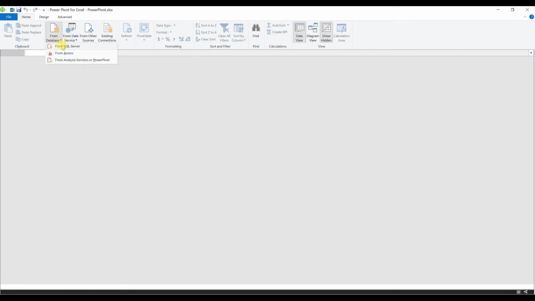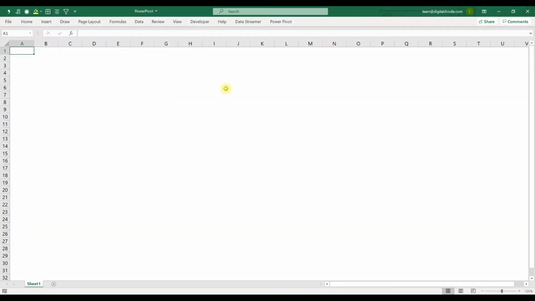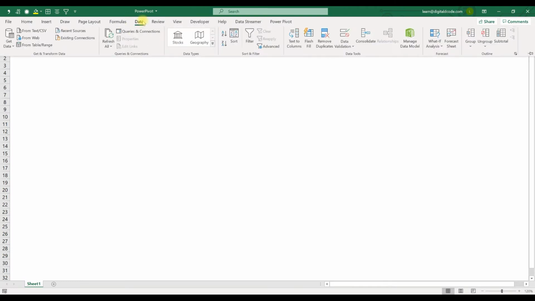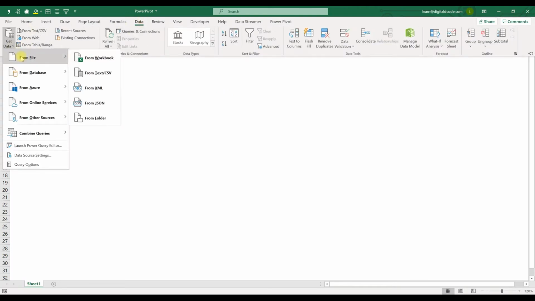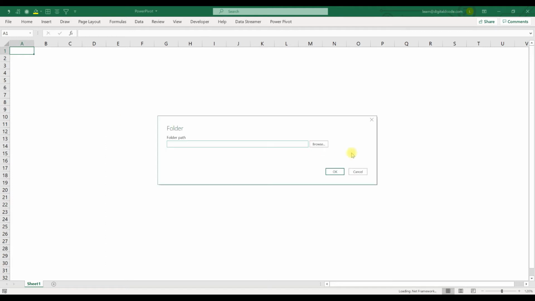From data, SQL or Access, or from other sources, you can pick Excel. But it's always good to use Power Query. Get Data, From File, From Folder. We can pull the information from Power Query, then we can add it to Power Pivot. Just paste the path where you have all the files. This is only the data, not the mapping file. Just press OK.